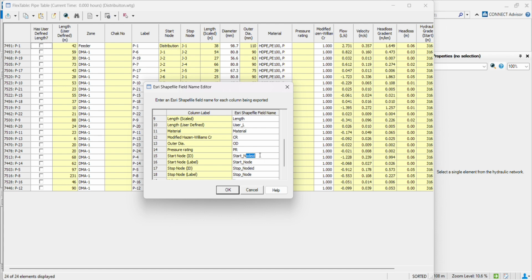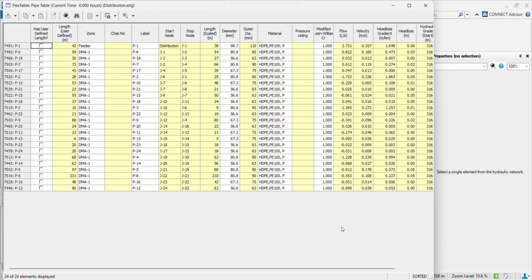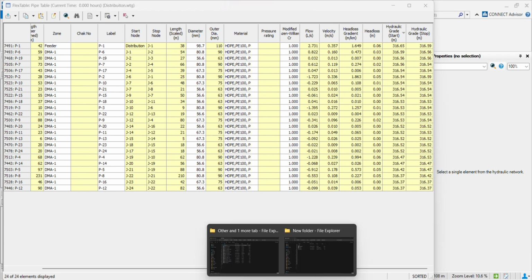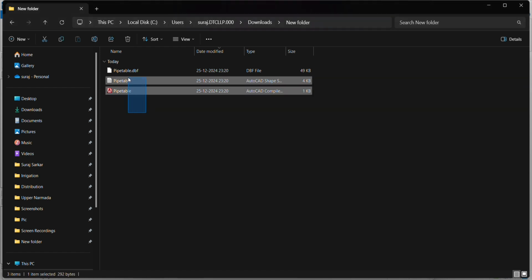So we will reduce that. I will rename this start node ID to start n ID, and then we have stop node ID. I will also change stop node ID to stop n ID. So it will reduce its character length. Then click on OK. It will export it into shapefile. You can simply go to the folder and see the pipe table has been exported in shapefile.